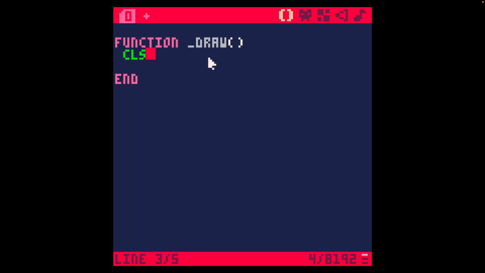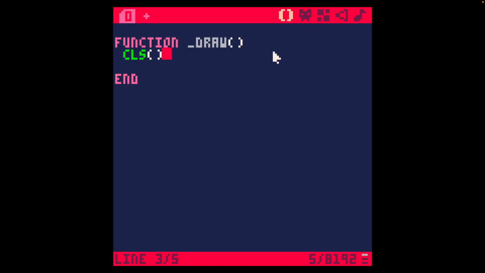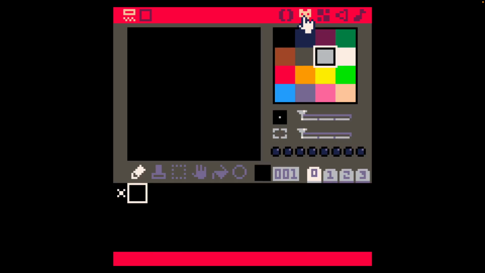First function that we're going to introduce is CLS, and CLS is a function that is going to clear the screen. And to run my program in Pico 8, I can hit Command R or Control R, and my program will run, and you can see now that we are clearing the screen. When I hit escape, it'll bring me back to the terminal, and if I hit it again, it'll bring me back to my code.